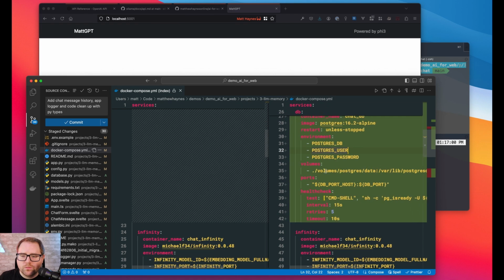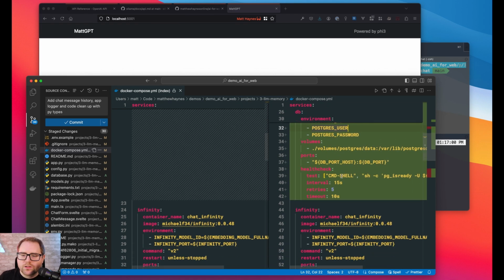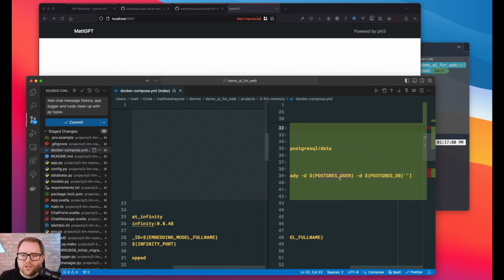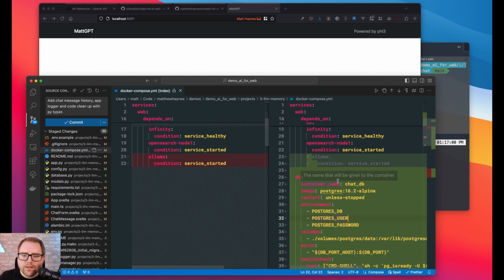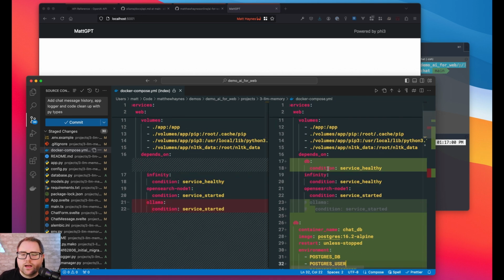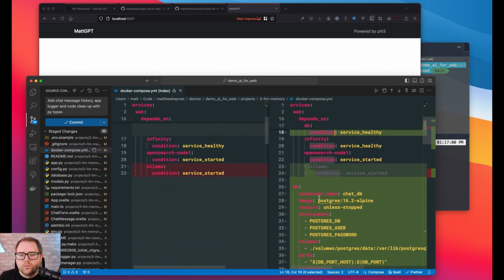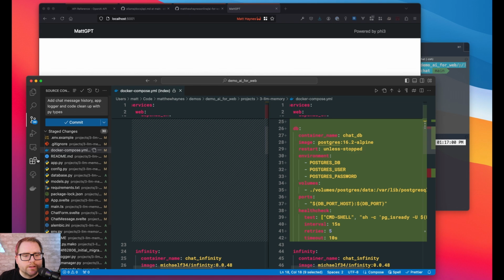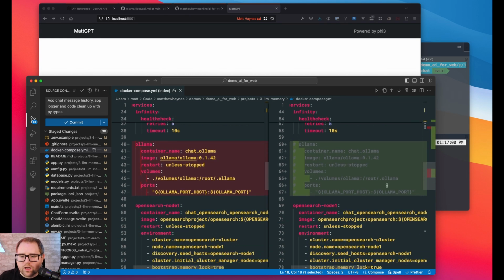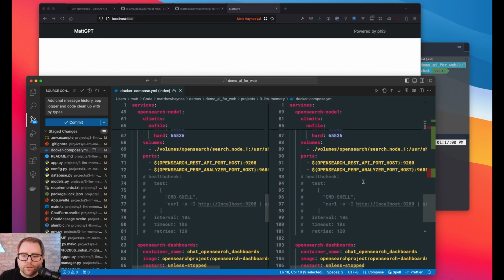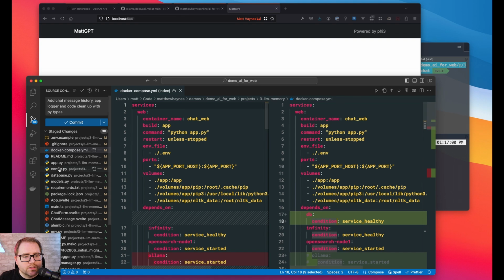We're going to map the volume, map the ports, and then do a simple health check, which is just going to run pg_isready. That way, when we're depending on this, it'll only start the web container once the health check runs correctly. Commenting out Ollama because we're running it on the host. And that's all that changes for that.